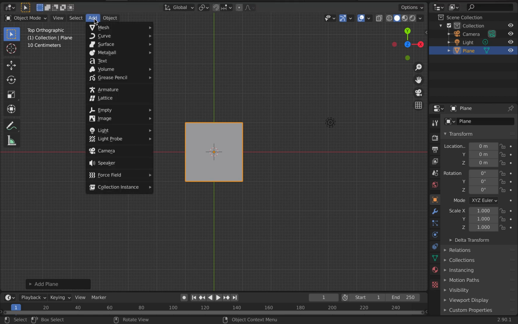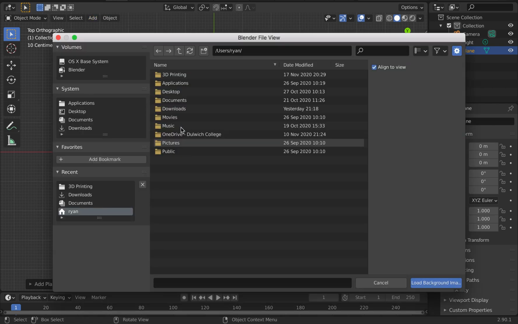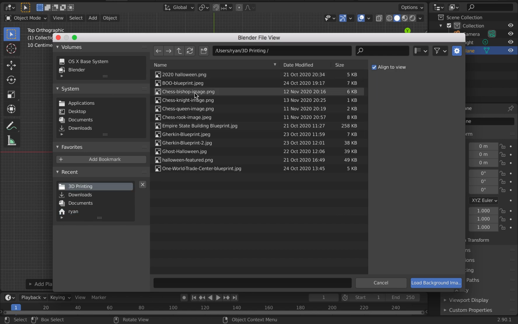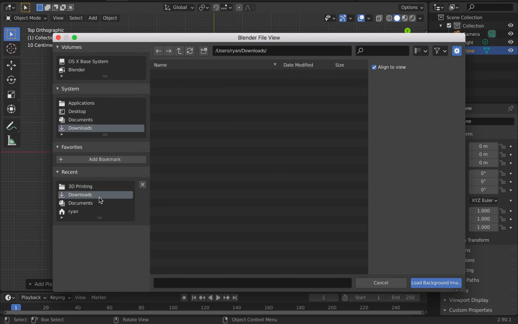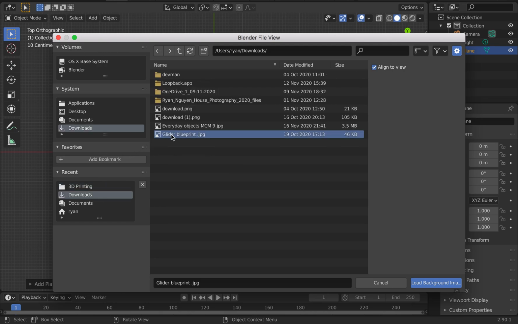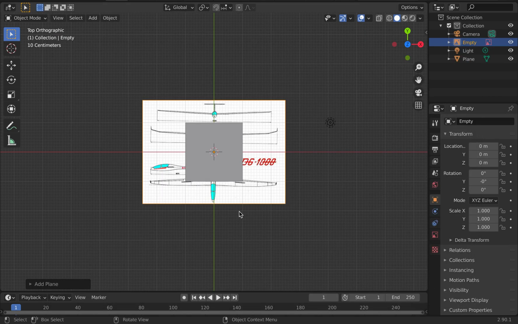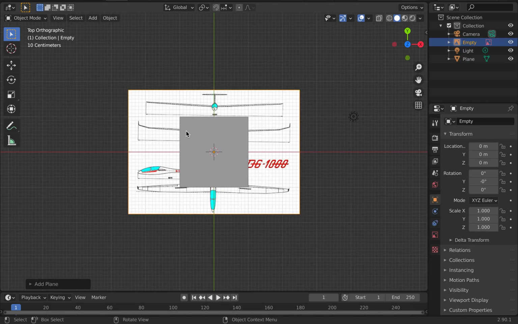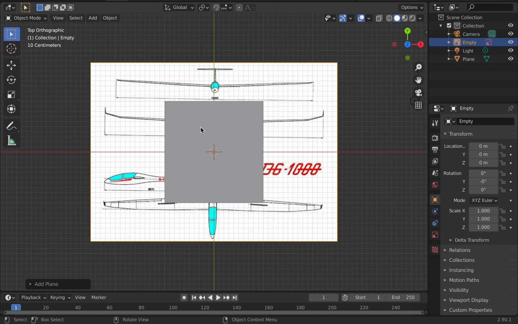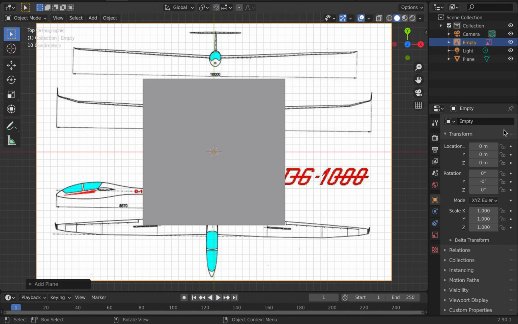So, oops, I'll add an image. I'll add a background image. I don't think there's any difference, I just find background easier. If I go into my 3D printing folder, I'm going to 3D print this afterwards. I'm going to insert, oh, it's not here, so I'll go into my downloads. I'll go glider blueprint. Oh, it's not a plane, it's a glider. Oh well. The glider blueprint is shown, but it's turned back into object mode because this Blender file does not recognize this image as editable. It shows it because it can read the JPEG file.